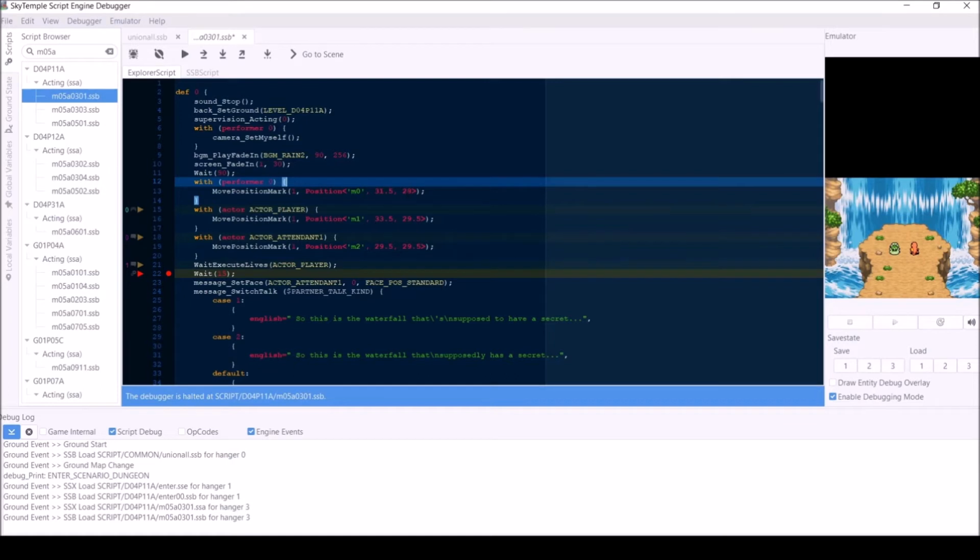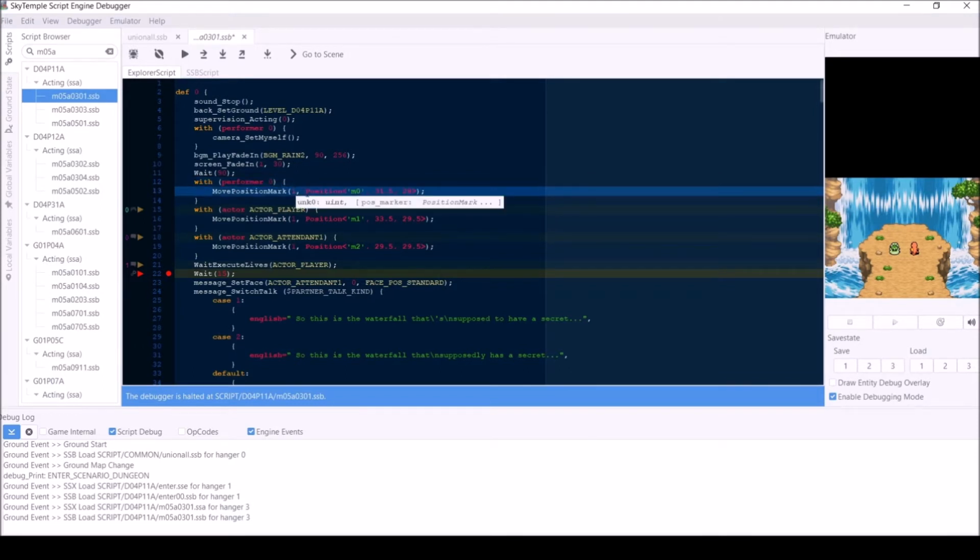Meanwhile, the actors, defined as actor player and actor attendant 1, aka the partner, are moving to their spots as well. As for the position M0, M1, M2, I'm not exactly sure how it works, but I do know that each position needs to be its own unique variable within that script. So I could change this to M10, M11, M12, and as far as I can tell, it makes no difference. And this 1, no idea what that's for, but you need it or the command won't function.